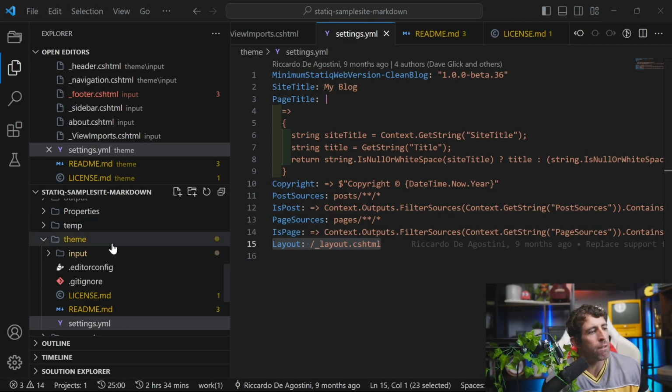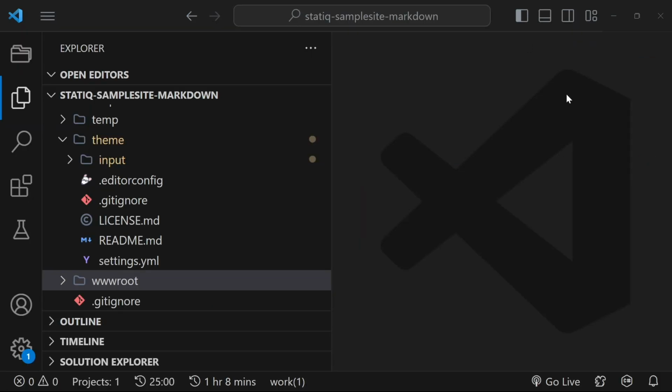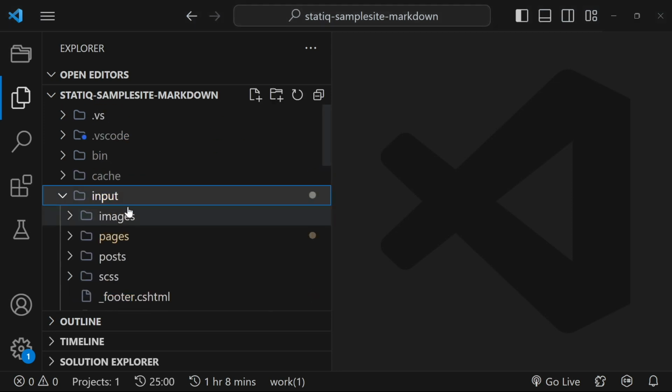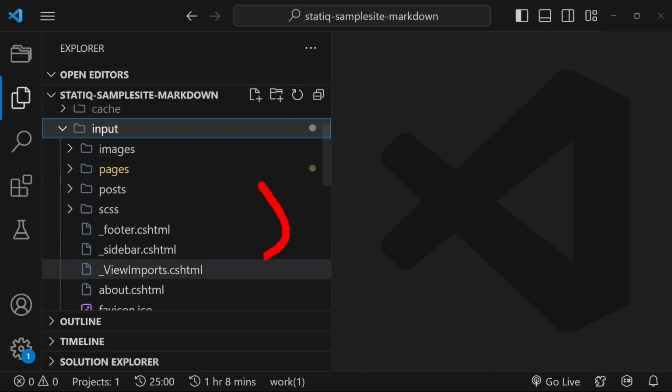Jumping back to our theme folder, you can see that within here we've got a settings.yaml, and in here we're going to define how things work. So importantly, how we're defining our layout is set right here, how we're setting our site title, all that kind of good stuff. So to reiterate how this default pipeline is working: the theme installs a bunch of files, and then within our input we add our own custom files, and anything that we want to override we just give it the same name, and job's a good one.